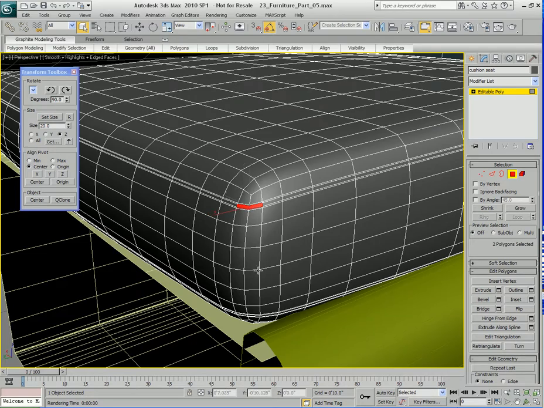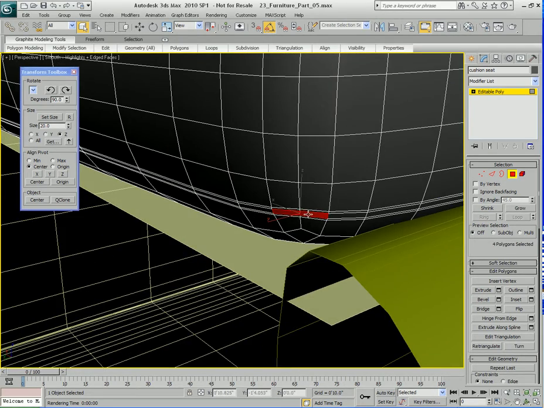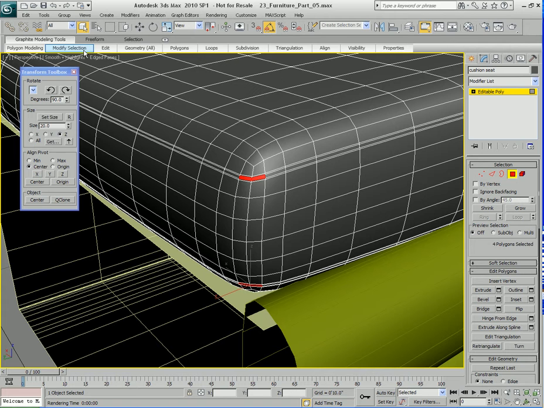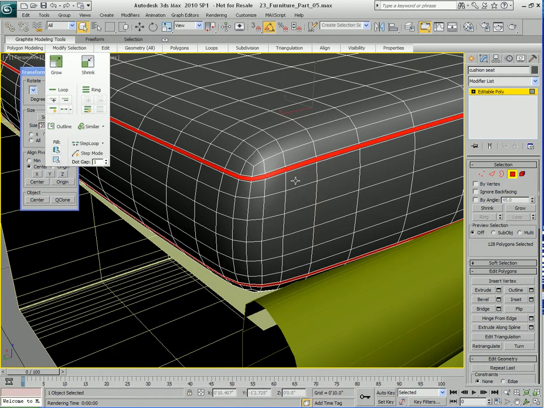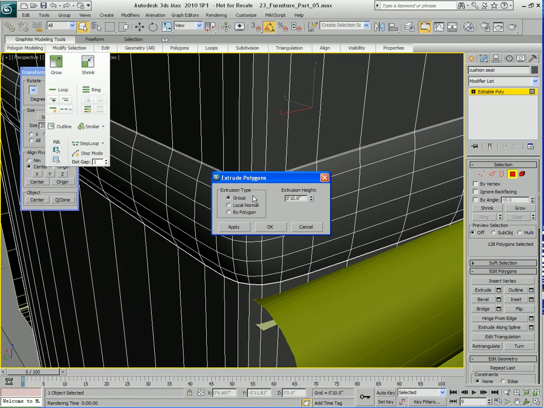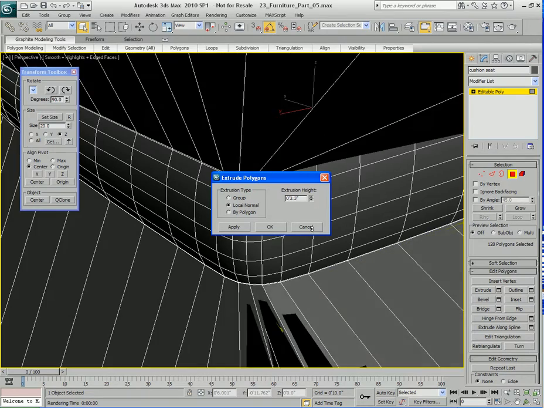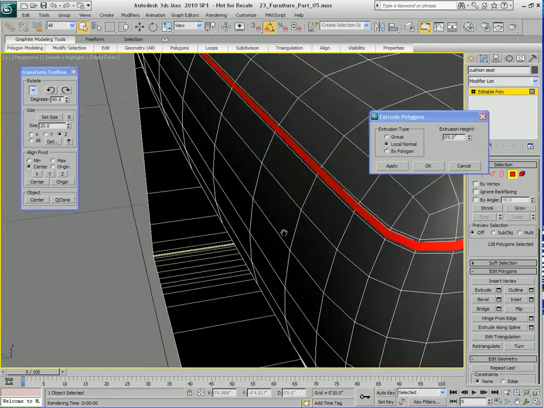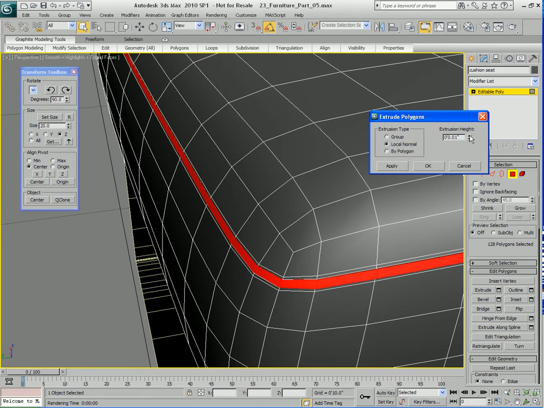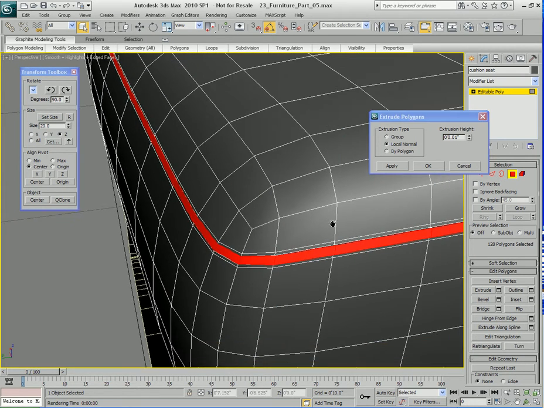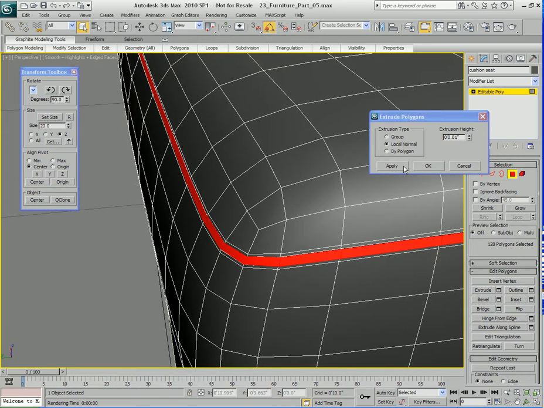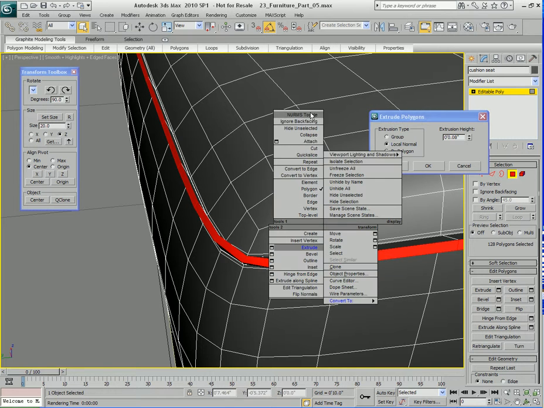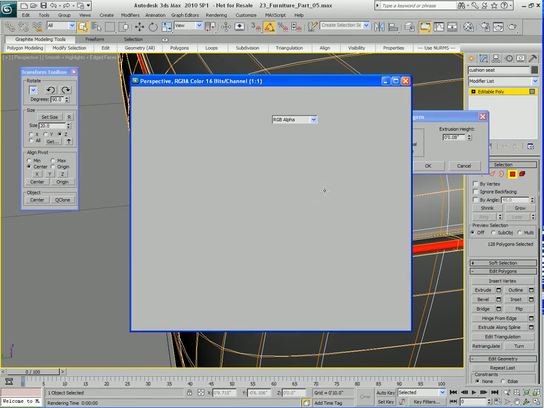And I'm going to choose the center polygons. Those two right there. I'm going to grab their loop. I'm going to extrude this by local normal. Very similar to the seams with just some very subtle small differences. I'm going to give it an extrusion height of about 0.01. I'm going to hit apply. Now I'm going to extrude this out a little bit more. So maybe about 0.08. Let me turn on my NURBS toggle. Bring that out.